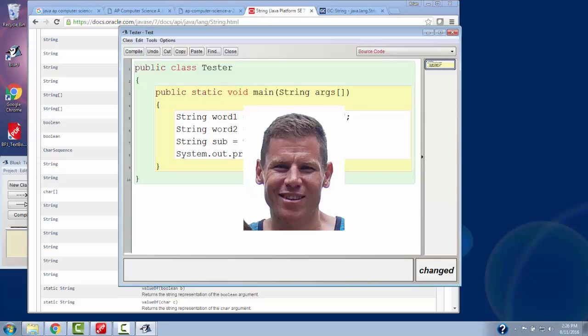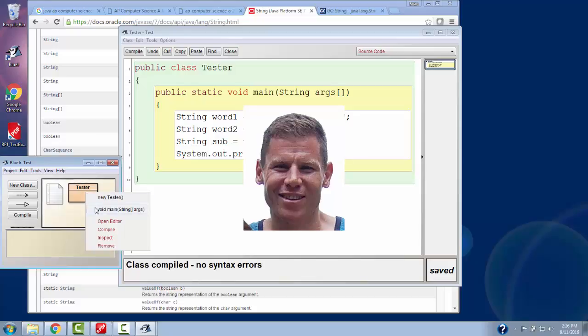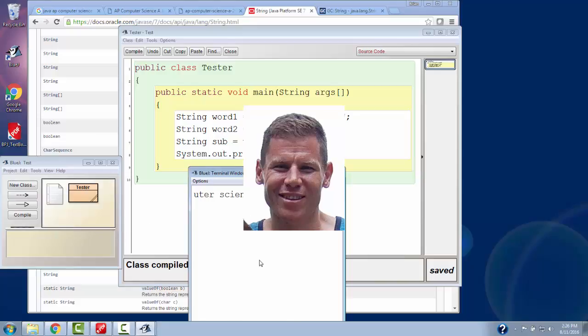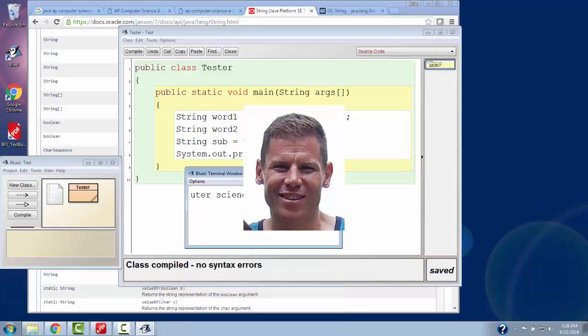So I'm going to put in the number 4, for example, and then I'm going to print sub. Now what will sub be? Sub will be a new string. It's going to be related to word1, but it's not going to be identical to word1. It's going to contain letters beginning at index 4 and moving over. So let's compile our tester class and run and see what we get. Okay, I got UTER science. How did they come up with that?